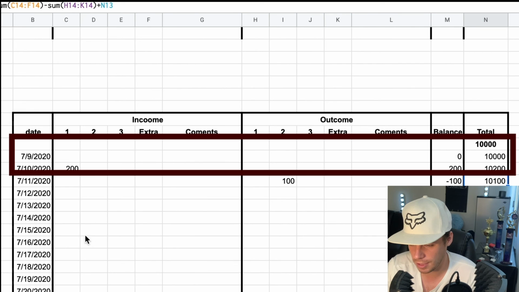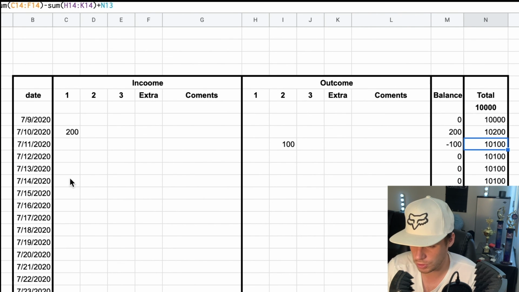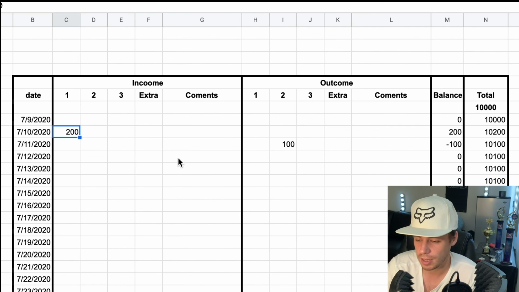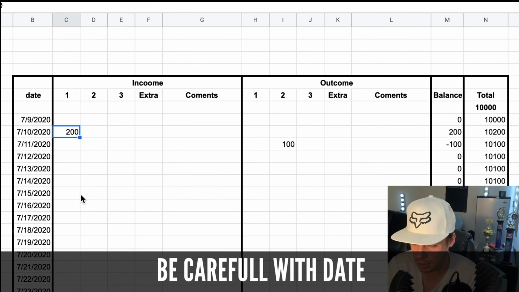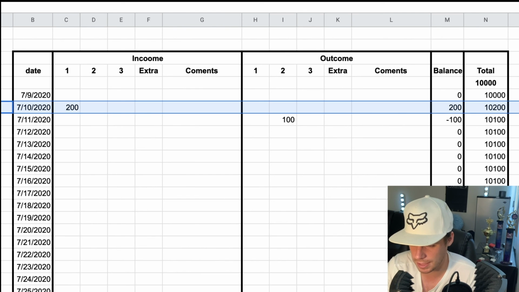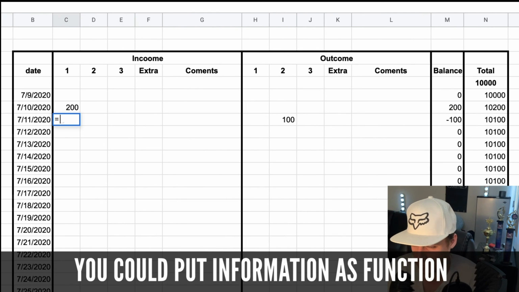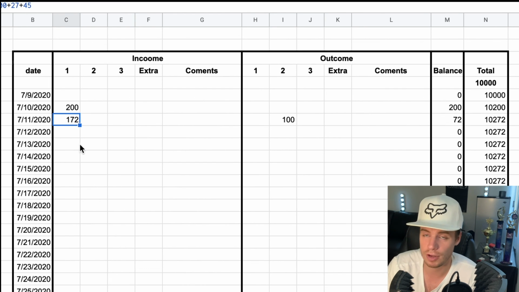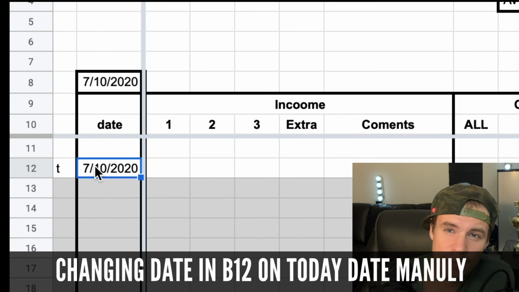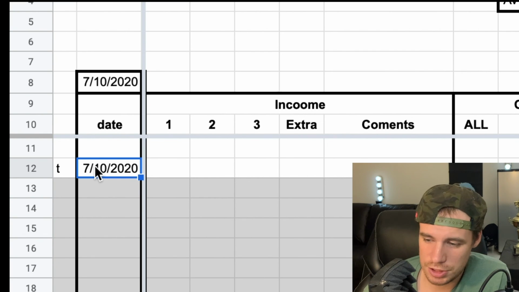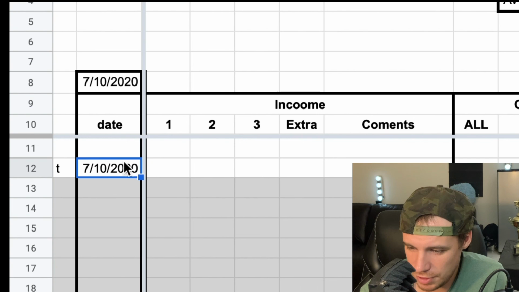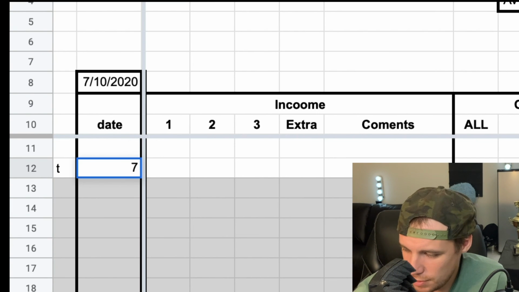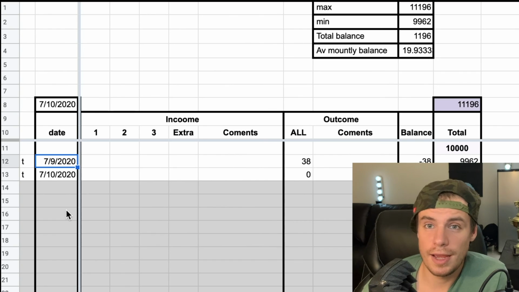So what do we have right now? It's really easy. You just have to put some information about your money flow in the correct date. So for example, if today is the 7th, we put it here. Also it could work like this. For example, from the first source of income you had 100 plus 27 plus 45. Basically you have 172. And I forgot to tell you, so let's change the date a little here. Just click here and put 7 9 2020, and that's all.